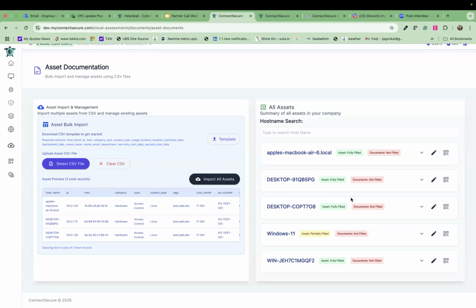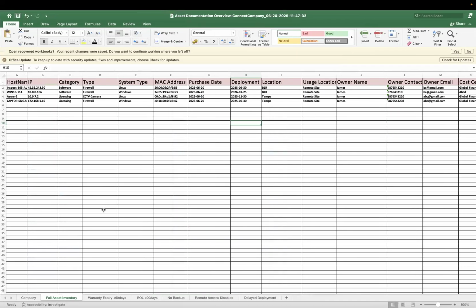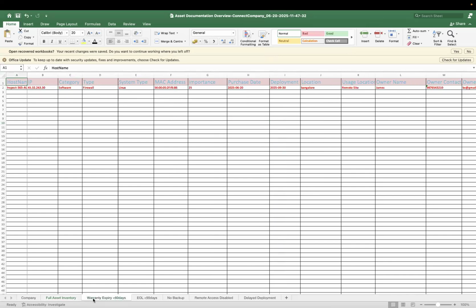Now, once this is done, we are going to provide you reports, which will look like this. So what you're going to get is the full asset inventory, which has the documentation. We are going to get you the warranty expiry which is approaching, right? If it's less than 60 days, it will get captured here, so our partners can go and capture that. Anything end of life, anything less than 90 days, is going to get captured. This will come as a report.